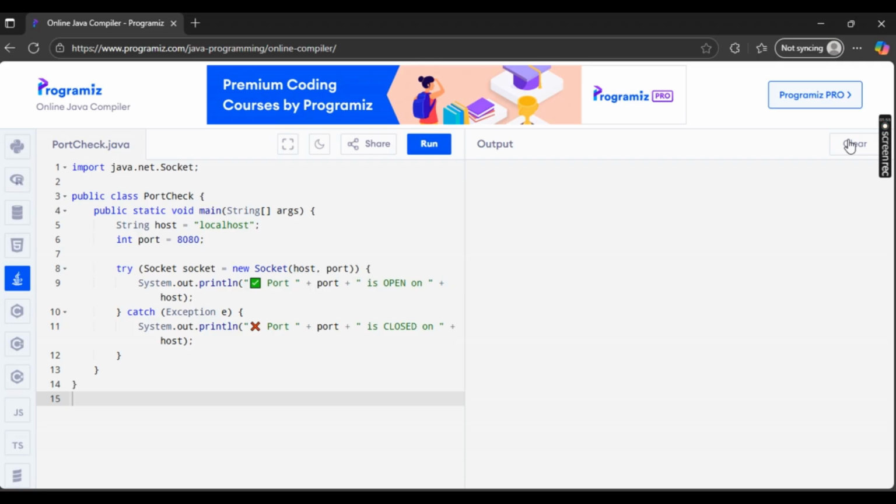So first things first, what we do is we just simply create a socket object with the host name and port number. For example, localhost and port 8080 right here. We have written a port 8080 and our host name is localhost. So if the connection succeeds, the port is open, and if an error occurs, it's closed. We wrap the socket in a try-with-resources block, so it automatically closes after checking.